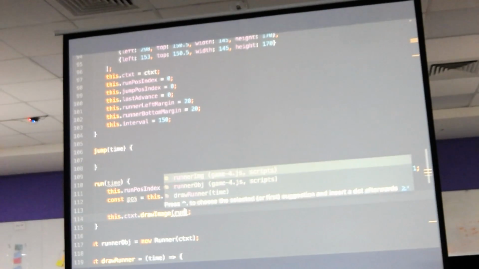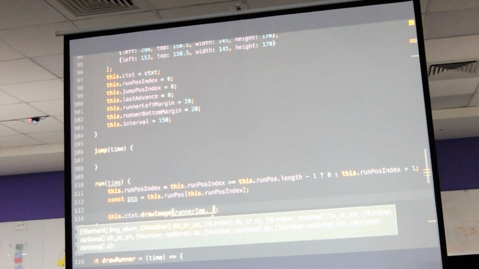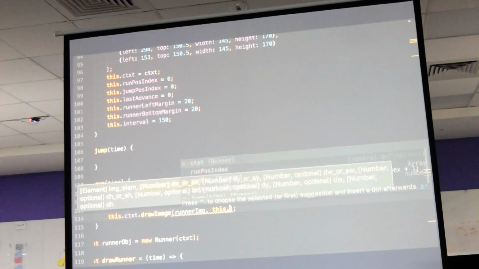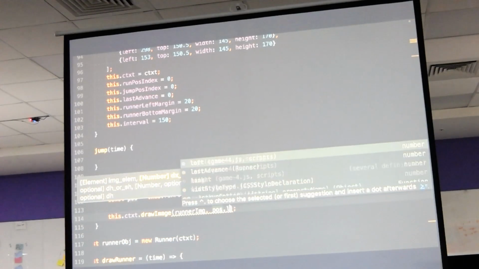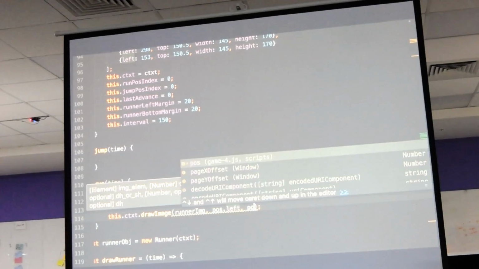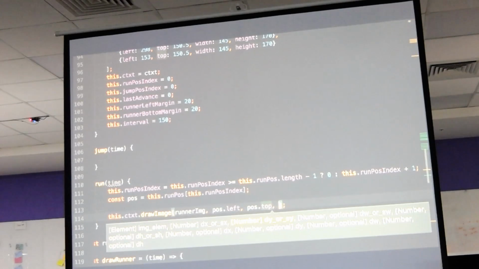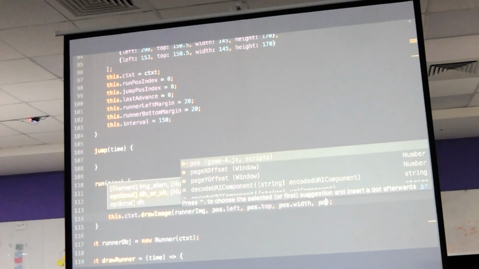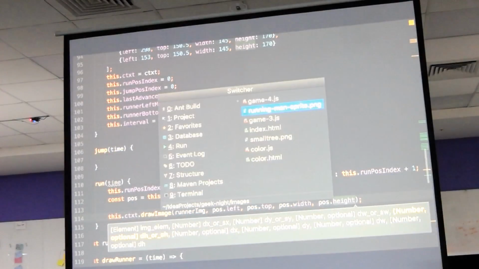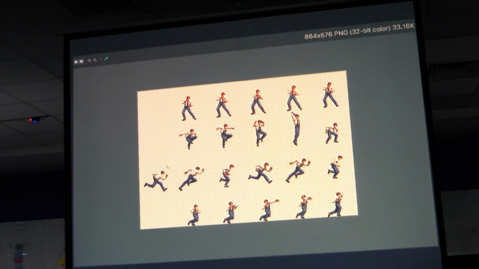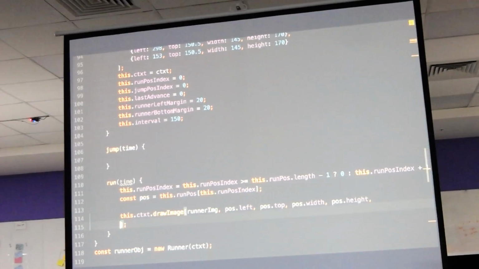So run the image, another image. Position dot left, top, and then position dot width, position dot height. So right now, so far what we have done is to pick the respective part of this image, the first position of the image. Now we are going to draw it in the canvas. Give the coordinates for that.